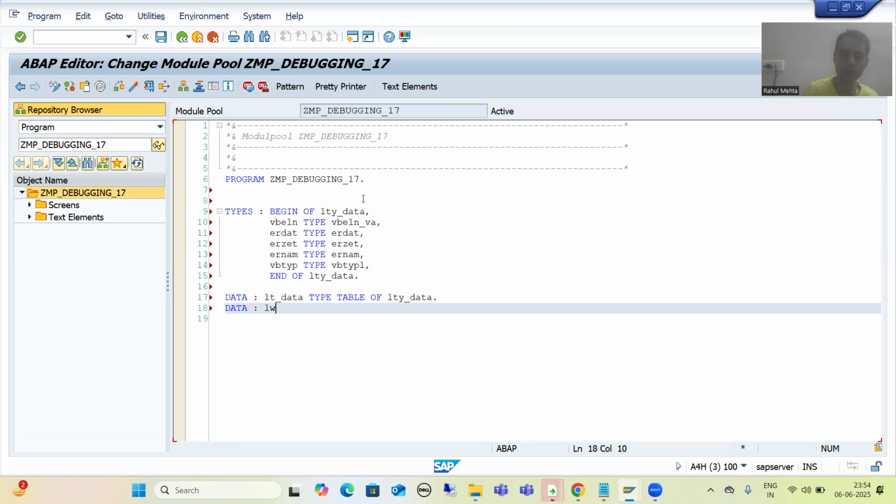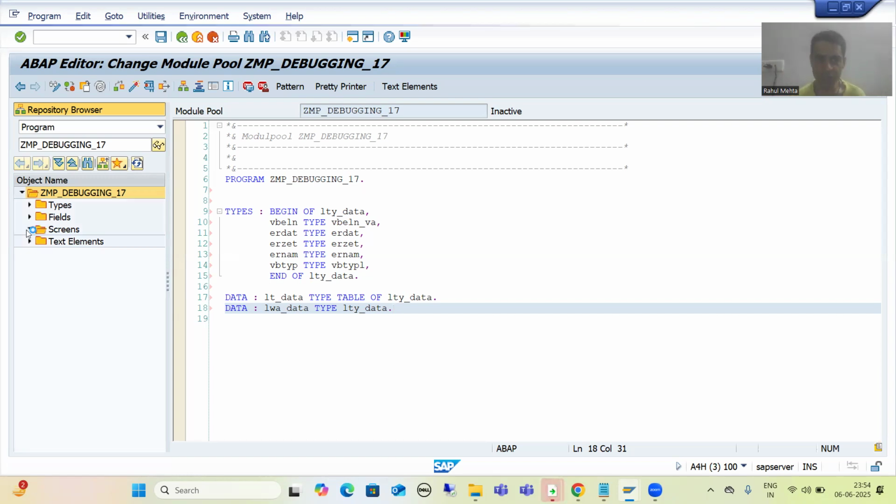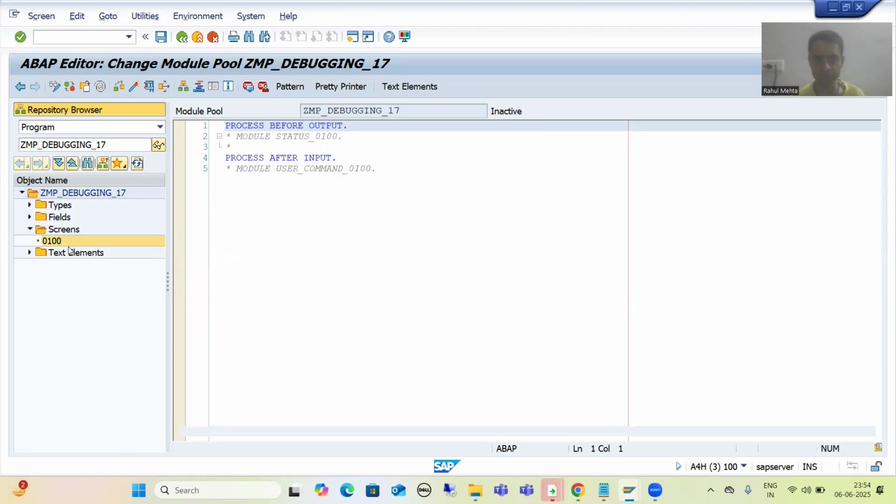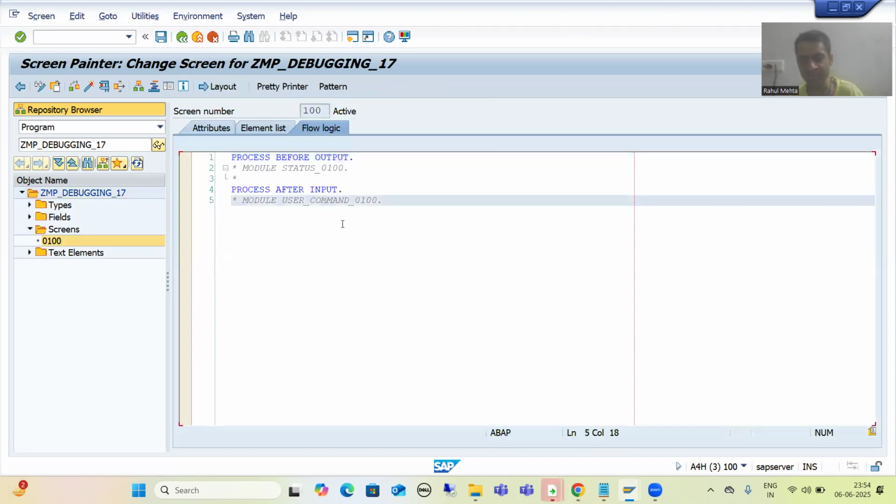Now we will go for work area type LTY_data. You all know whenever you click on the submit button, PAI will trigger. Whenever you are performing the action, process after input is triggering. So we'll write the logic in PAI. So this is our PAI.